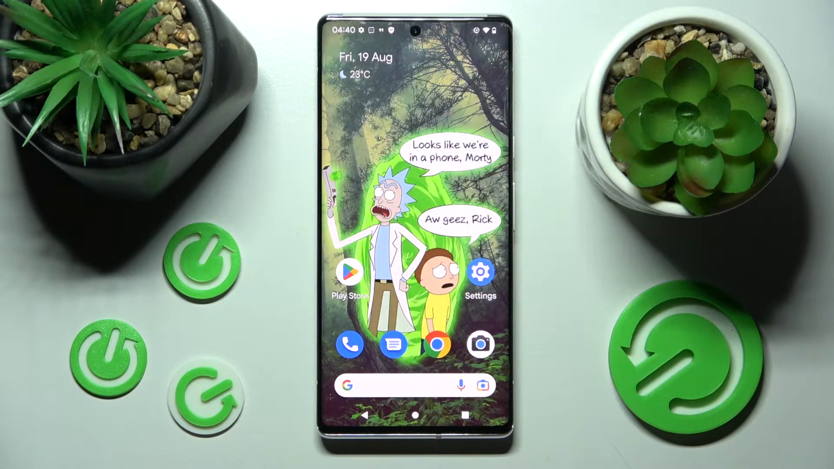Hi! In front of me is Android 14 and today I would like to show you how you can set up screen lock on this device.